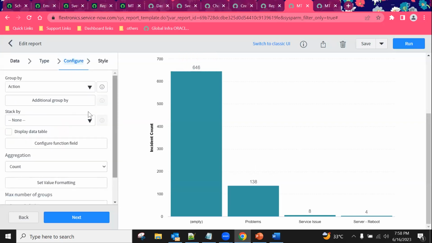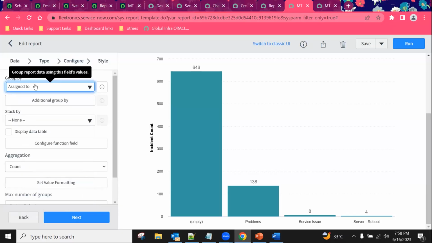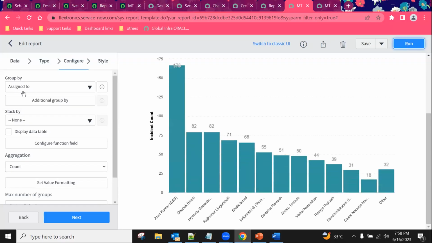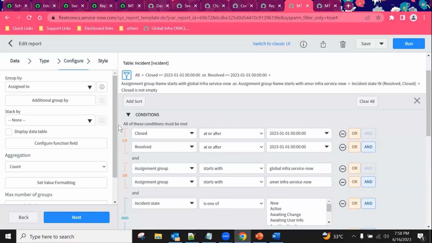And next to it, configure. If I want to configure any reports or group by anything, for example by assignment group or assigned to, at that point I can add a group by type. I have just added assigned to. If I group by assigned to, then the report shows to whom the incidents got assigned. Currently I have taken a report with these conditions: closed at or after 1st of January 2023. Let me close it here, then I will proceed with the points.